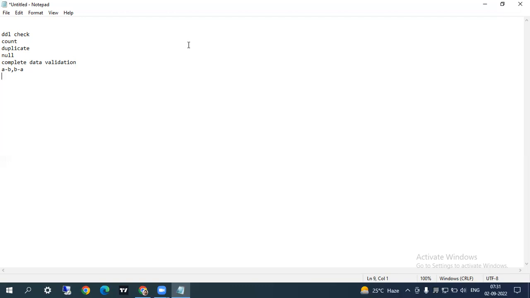Apart from manually checking, what can we do? Some tool we can use. What is the tool name? The tool name is Beyond Compare.